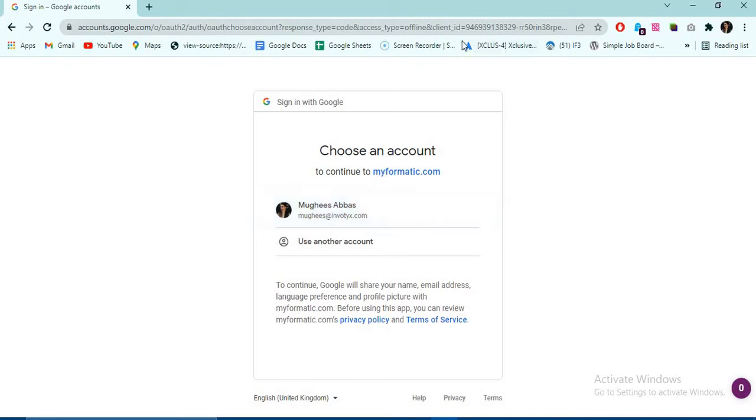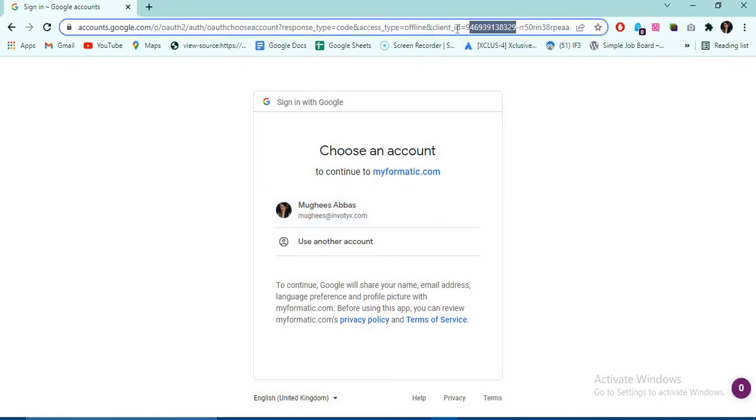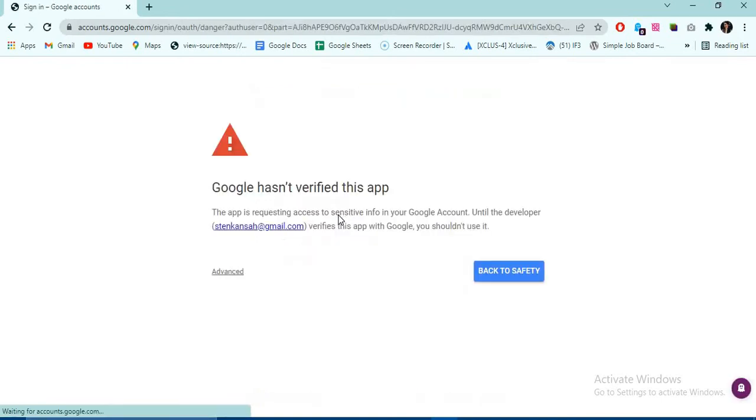So we have this client ID of our auth screen project, 9469391383229. So this is our client ID. When we click on this account, we can link our Google account with Formatic.